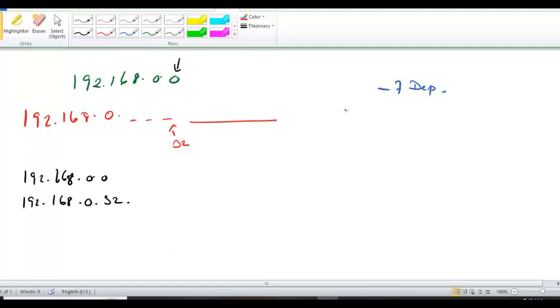And what will be the new subnet mask? The default subnet mask was 24. Now, after subnetting, the new subnet mask will be plus 3, isn't it? 27. So this is one way of writing. What is the other way of writing? 255.255.255.224, isn't it? Right.